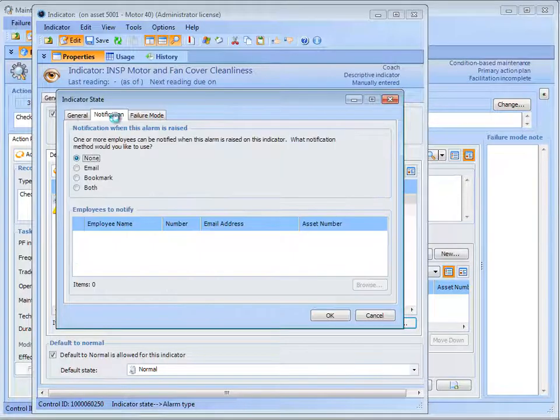Click the Notification tab. Here you can specify if one or more employees is to be notified when this alarm is raised on this indicator. If you select the Email option, you must ensure that the employee has a valid email address.